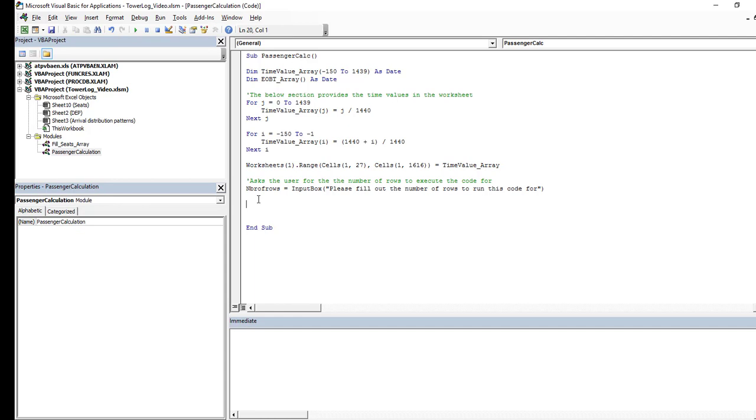So because I didn't give dimensions to my array at the beginning of my code, I'm going to ReDim the variable here, and it's going to be EOBT array. And now I can say that I can start from row number 2 until I hit the number of rows variable.